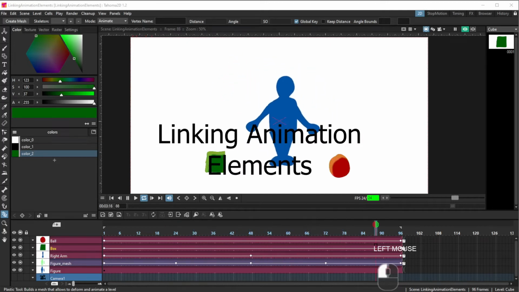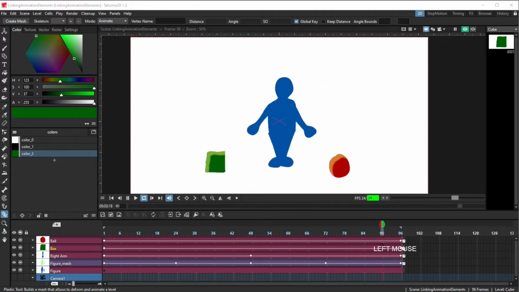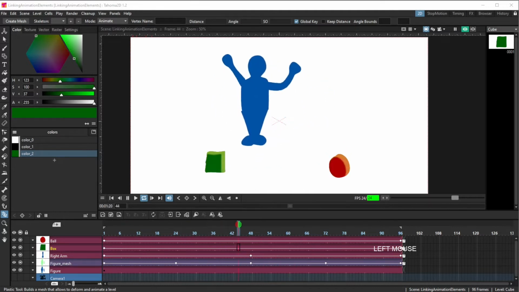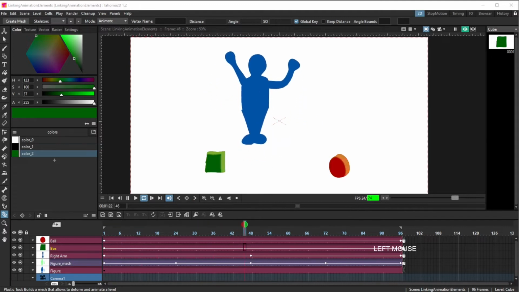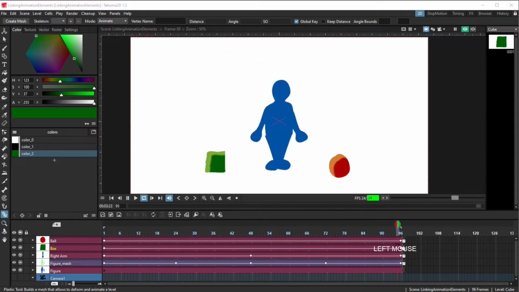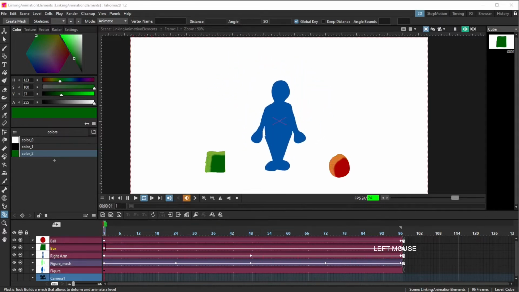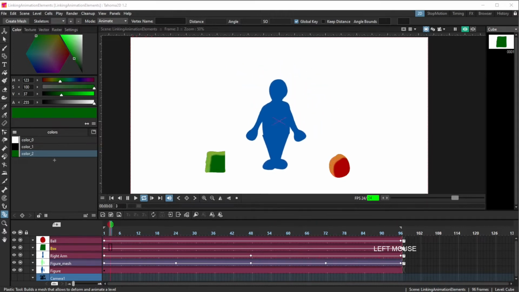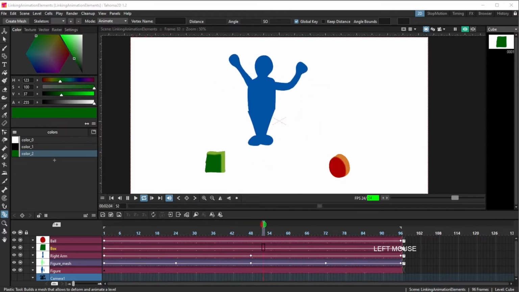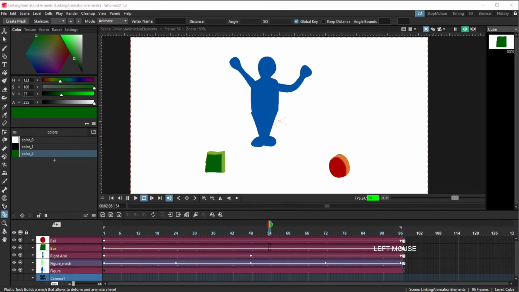Linking animation elements. One of the uses for expressions is to link the values of attributes from one animation element to another. So for example, if one object moves along the x-axis, it can be referencing the value of the x-axis from another object so that the two will stay synchronized.